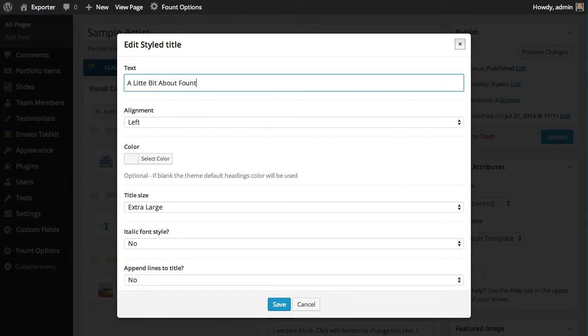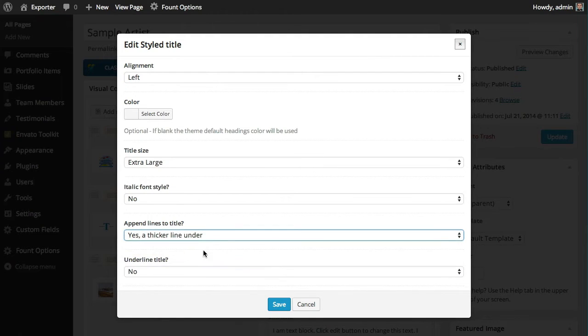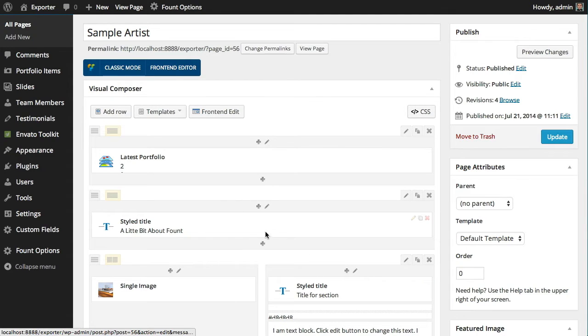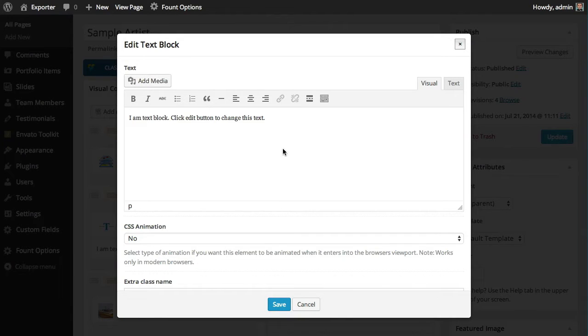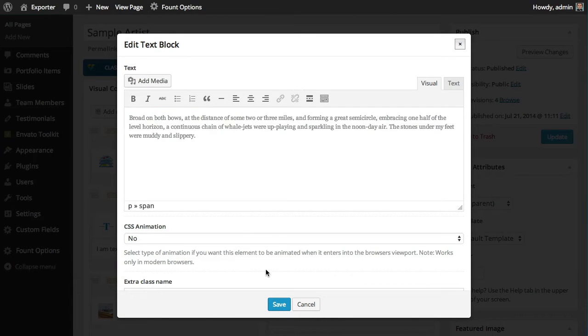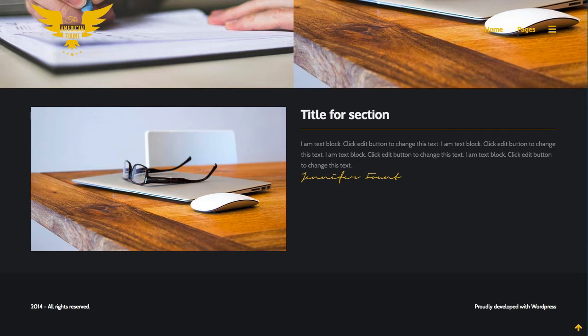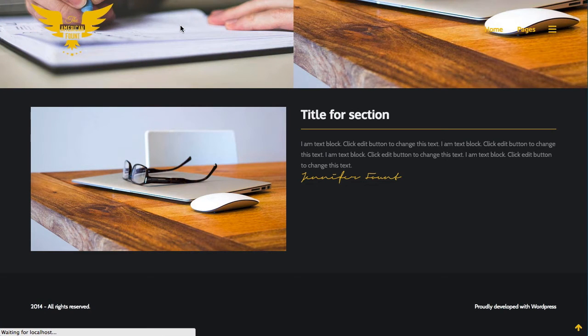So here's the title. In this case it's extra large, and append lines to title. Yes, we're going to say that we want a thicker line under, and save. And after the title we had a block of text. Okay, update. So let's see how this section is looking.